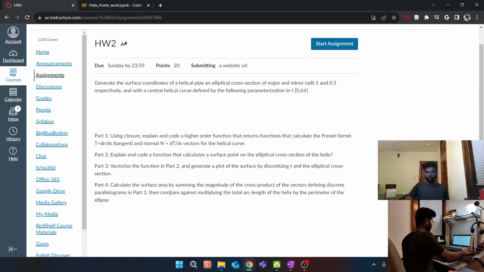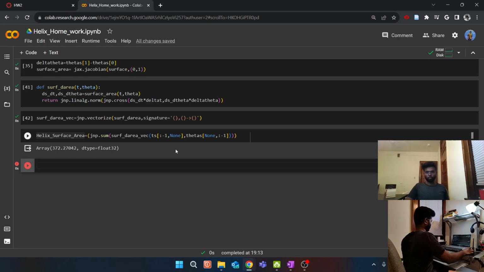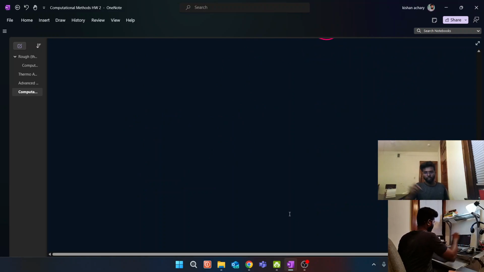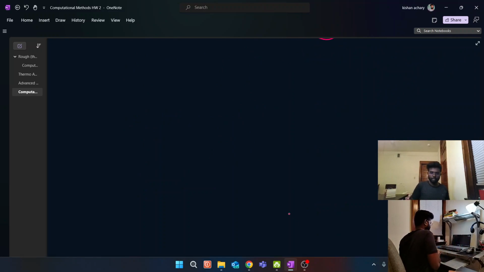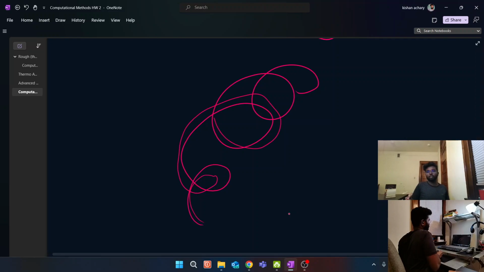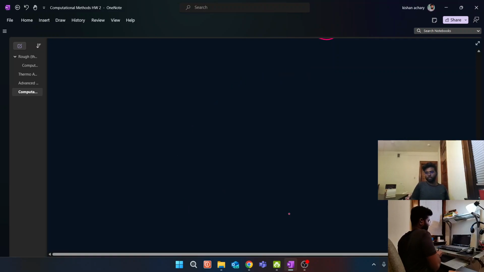Now we have to compare by calculating the area by the traditional method. So what is the traditional method over here? Let me explain to you. Okay, so we got the helix like this. The helix is nothing but, you can think like this, think of this as a cylinder which has been coiled. So just take an example of a normal cylinder.